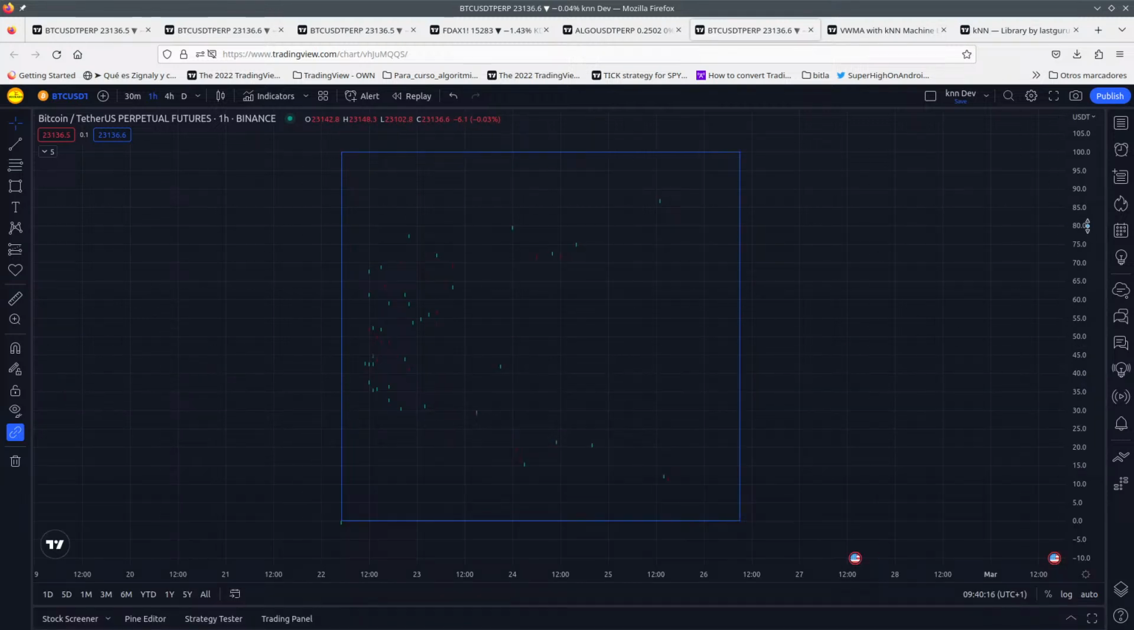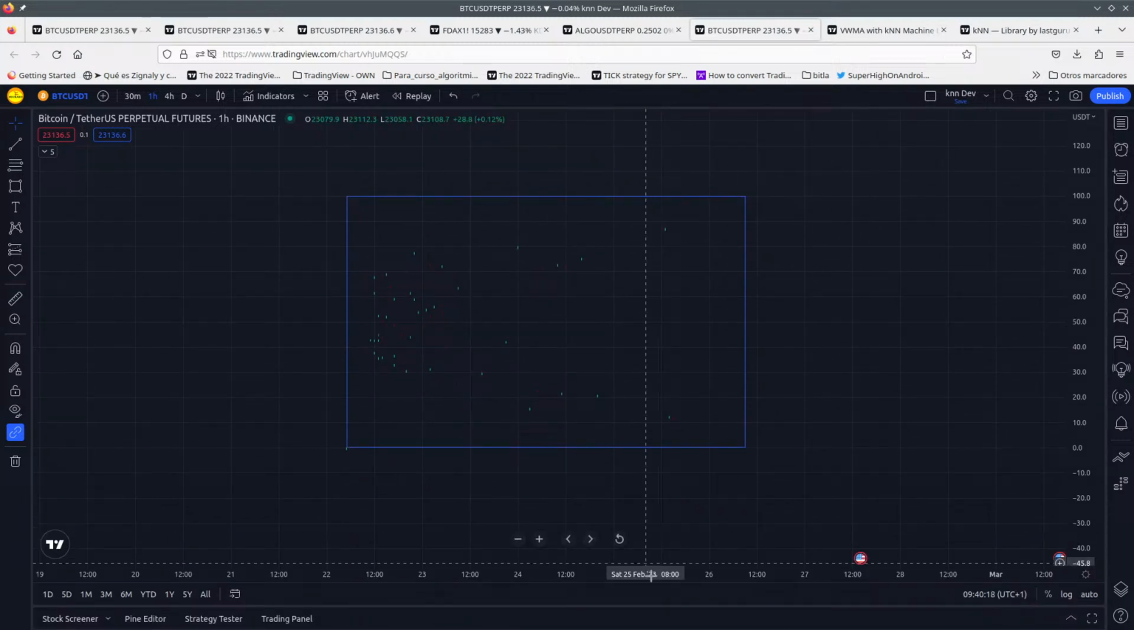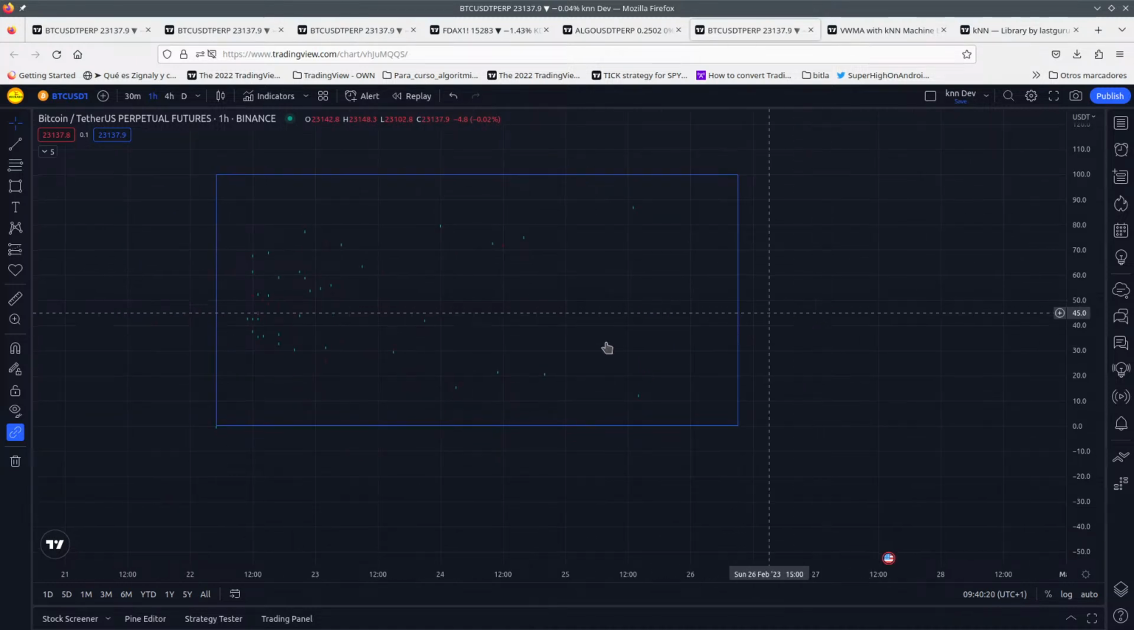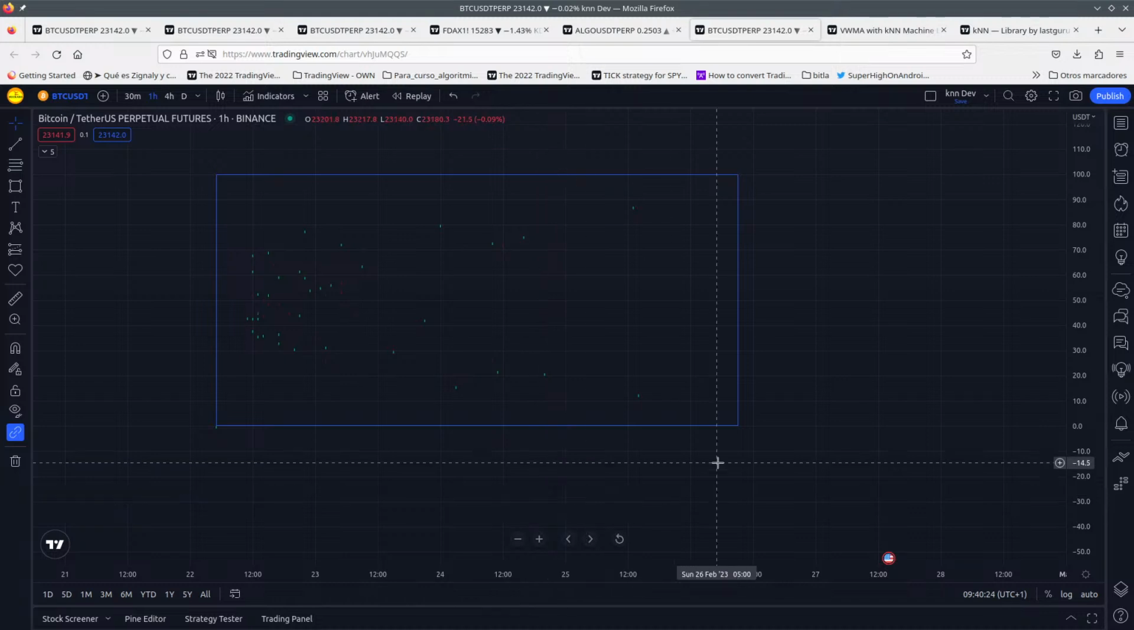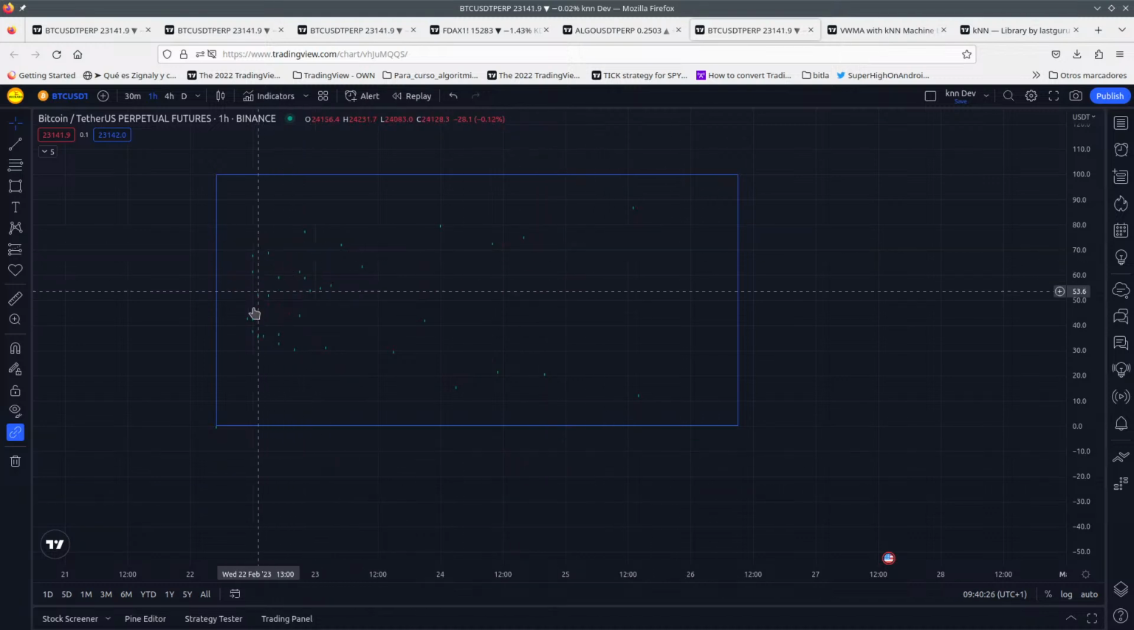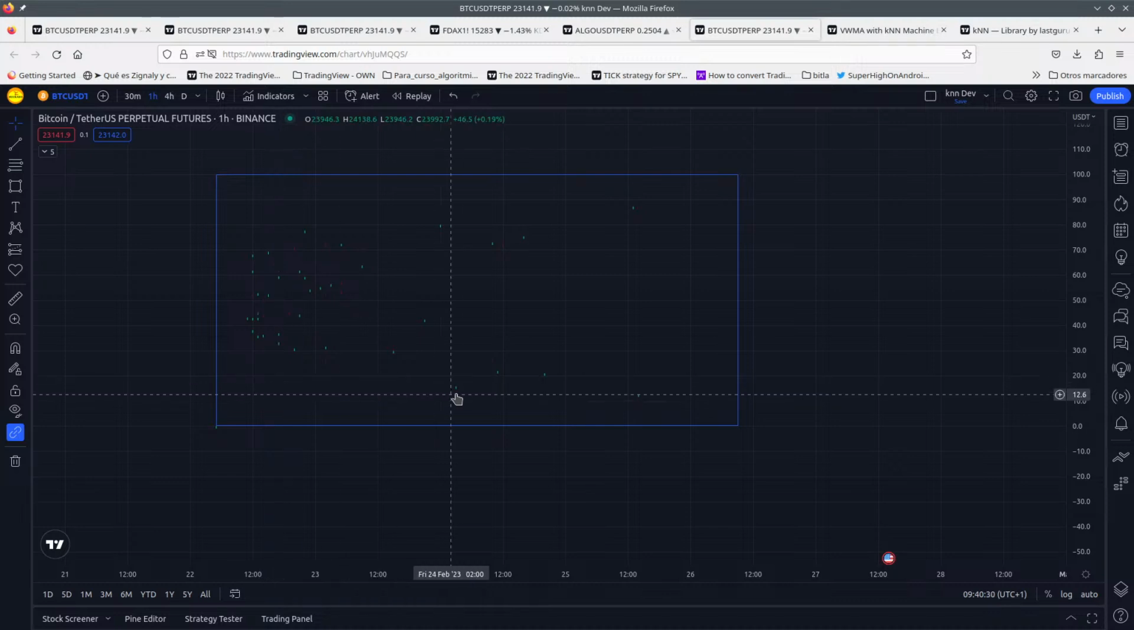This is not very good. First of all, 0, 0 is here. But then, yes, we have a lot of green points here, but red points are also here. So there is no way of knowing if we are doing this right or not.